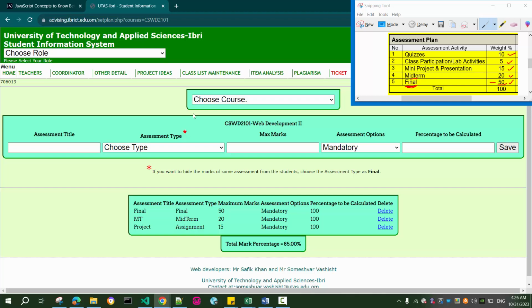The next one is class participation. I just make it a short name, CP, class participation, and here we have 5 marks, right? So you can make 5 class assessment titles: class participation 1, class participation 2, okay, for 1 mark each. If you are doing 2 class participations, you can make CP1 and CP2 each with 2.5 marks, okay.